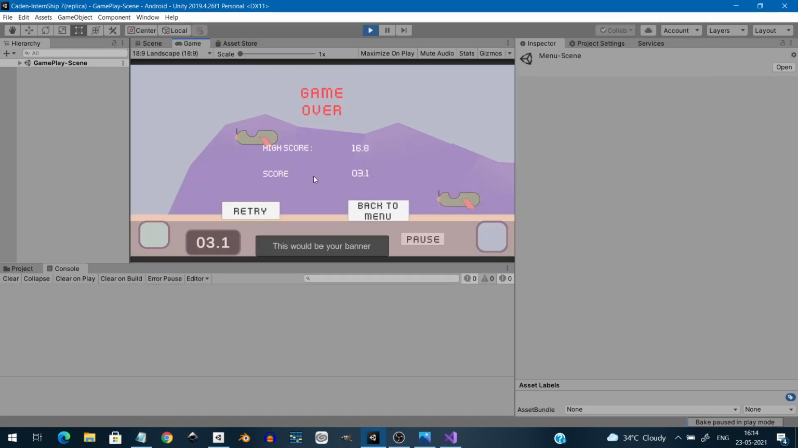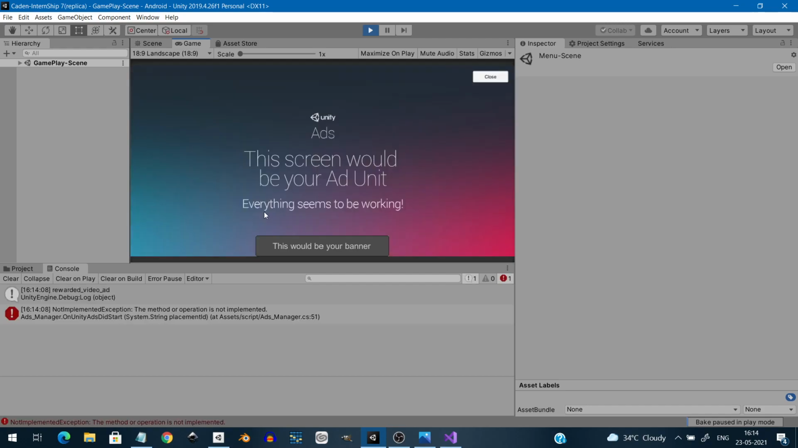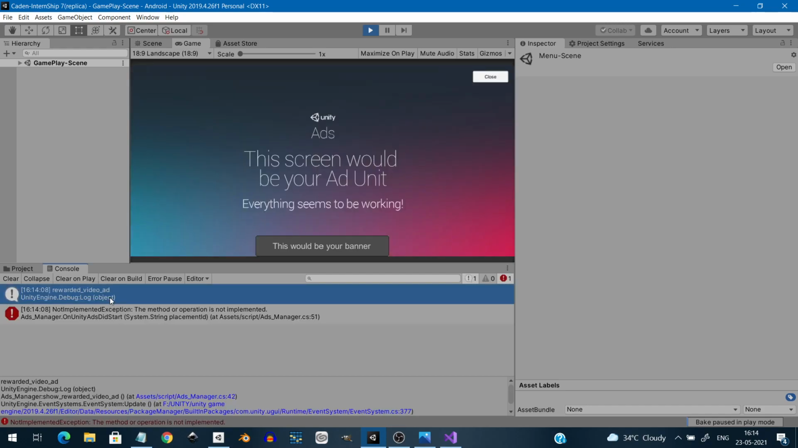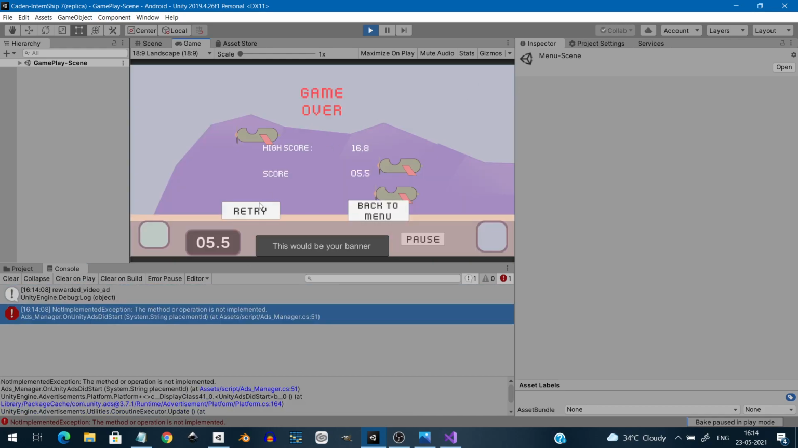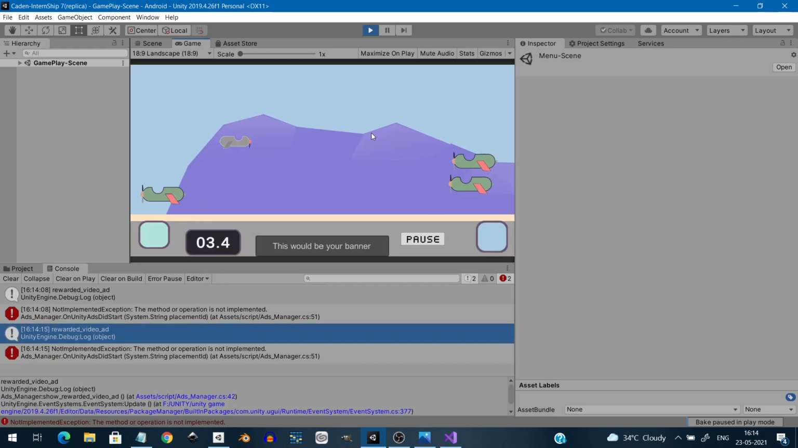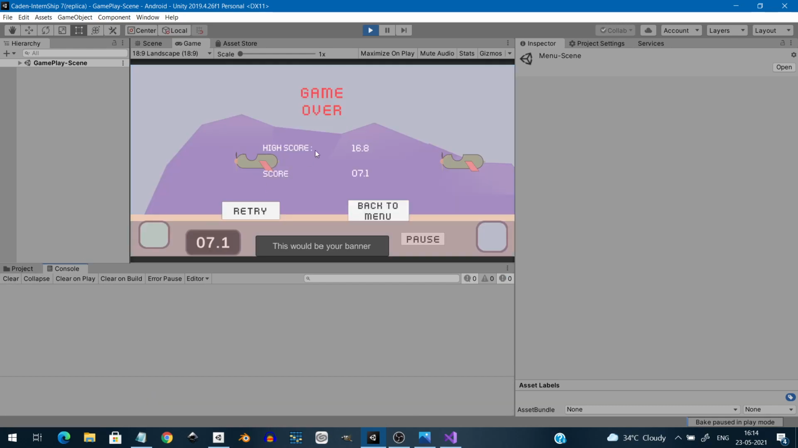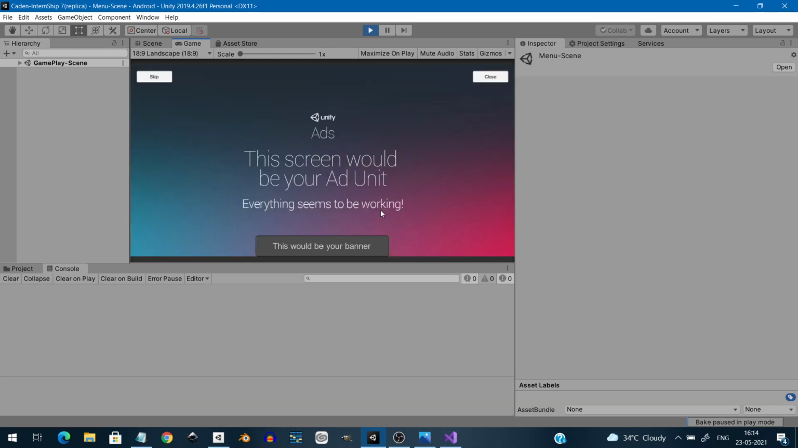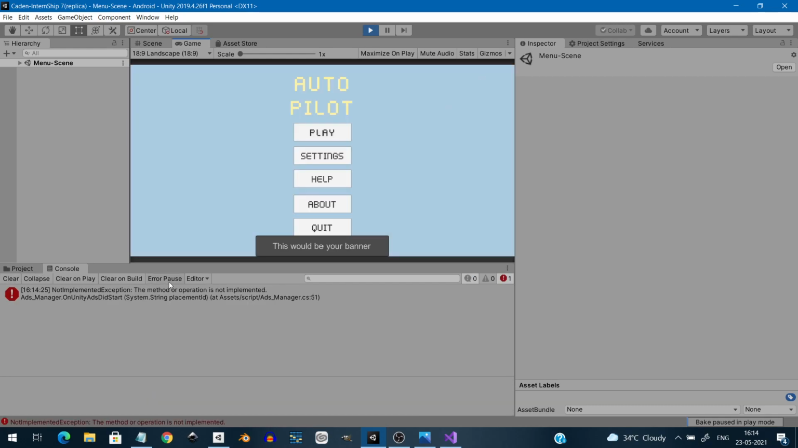So I played the game, and I reached game over. So if I click retry, it displays a rewarded video ad, and then it displays the game. If I click back to menu, it displays an ad.